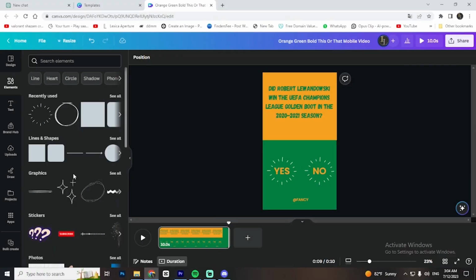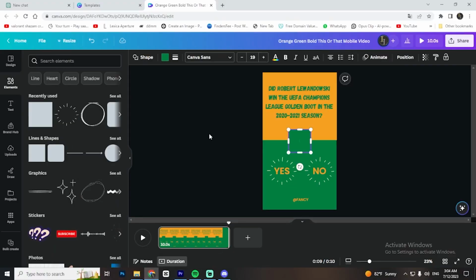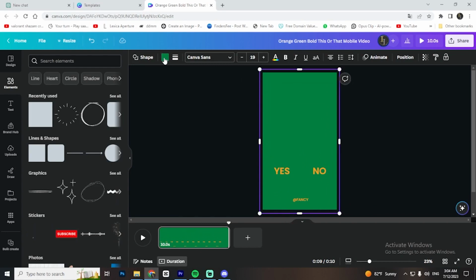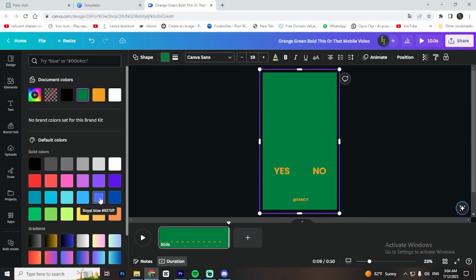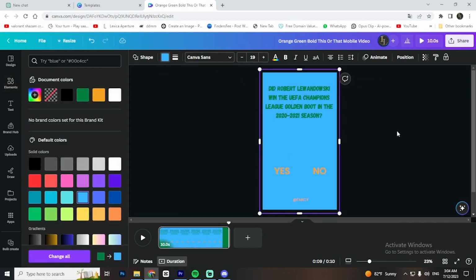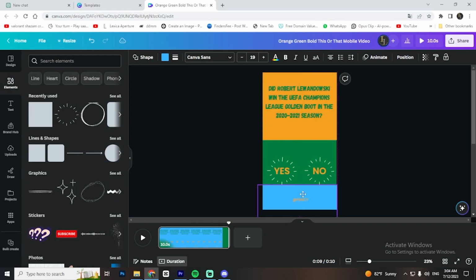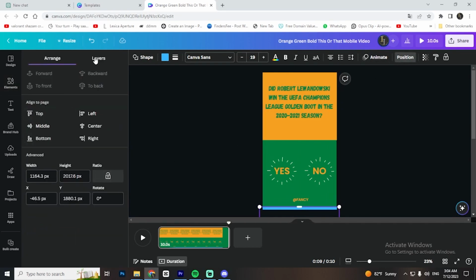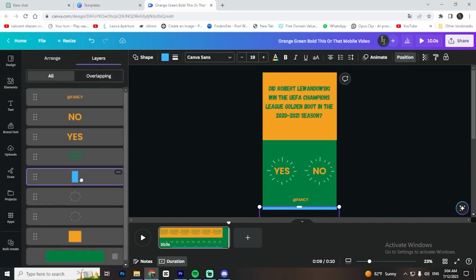Now let's go to the Elements section and find a rectangle shape. Drag that shape into the video. Next, resize the shape so that it covers the entire screen and change its color to your preference. Then move it all the way down as shown in the screen. After that, go to the Position option and click on Layers. Place the rectangle shape over the background layer. In my case, there are two background layers, but for you, it's likely just one layer.